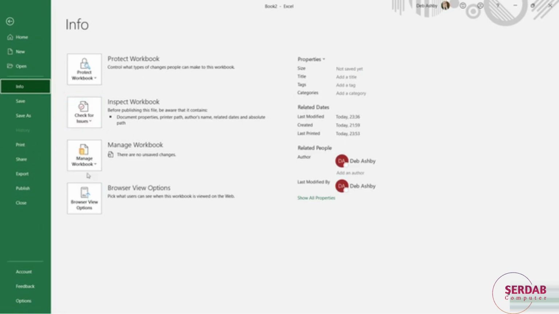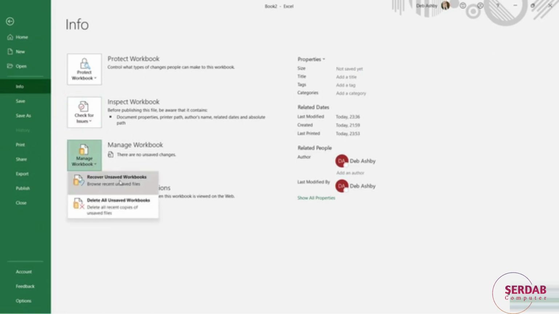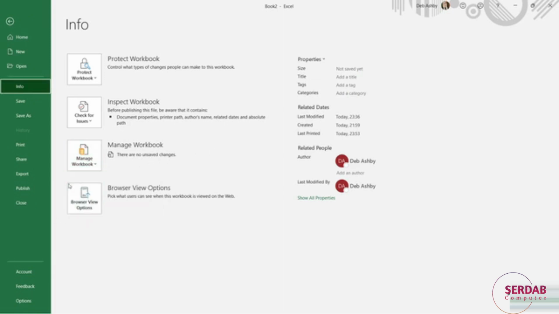This is also where we can effectively recover any unsaved workbooks. So if we're working away in a workbook and we haven't saved it and Excel crashes, we're going to be able to see our unsaved workbooks listed here, and we can effectively recover them. And then finally, we also have some browser view options. So if somebody else was viewing this Excel workbook on the web, we can control how they're viewing it. And once again, we are going to go through all of these options as we go through this course.